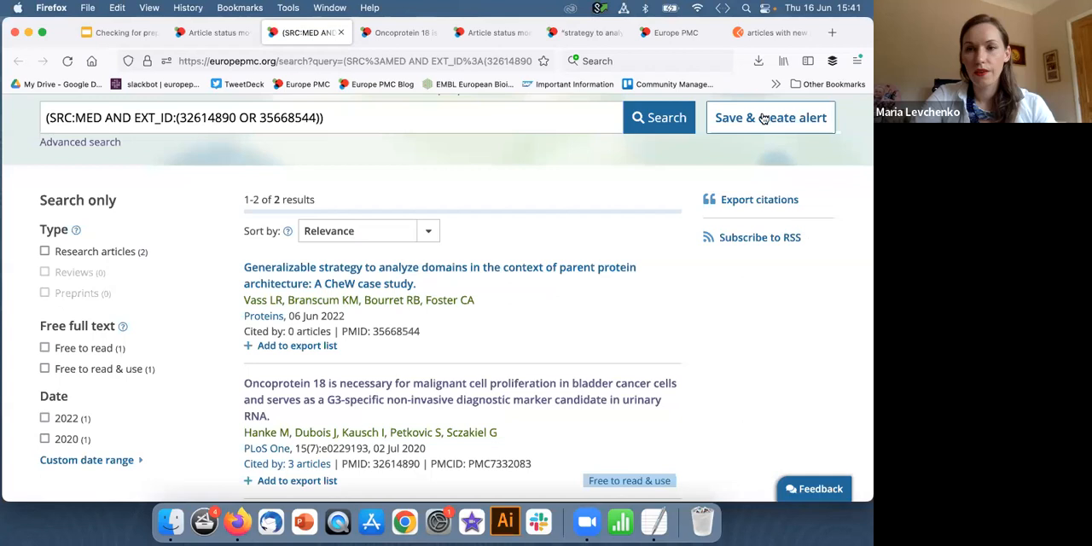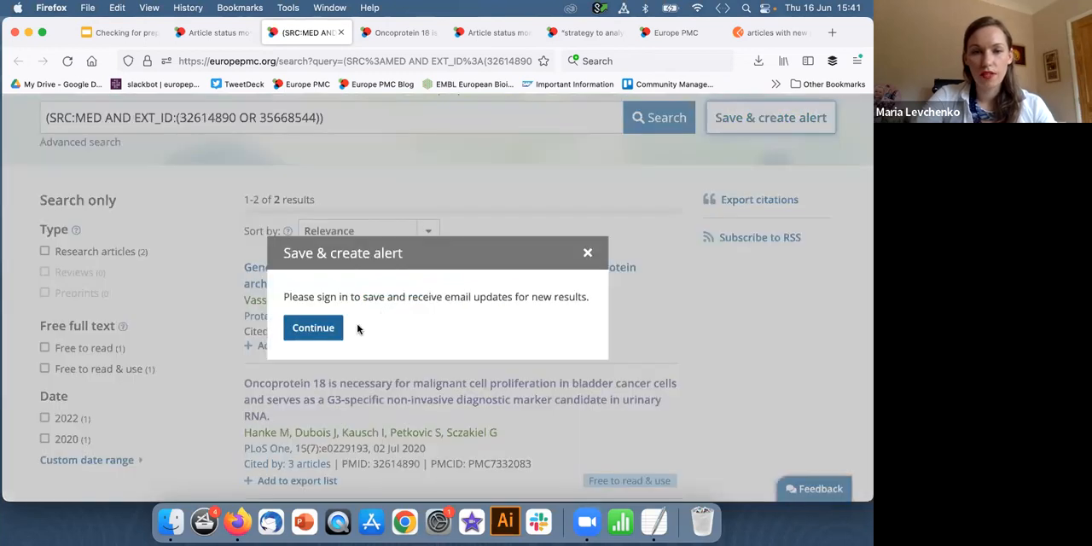For any search that you do, you can create an alert. In this case, this was just a search for a particular ID. So you can save and create. It will ask you to sign in, so you need to create an account in Europe PMC. But basically there is a straightforward way to do this.